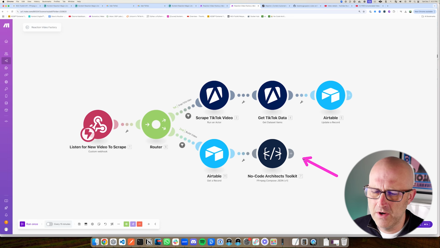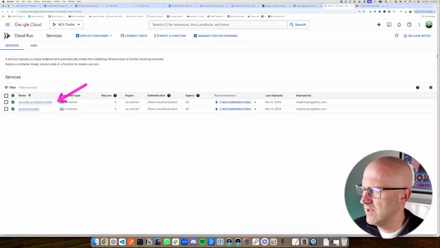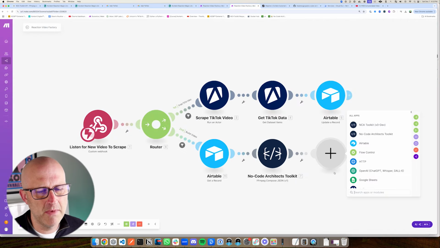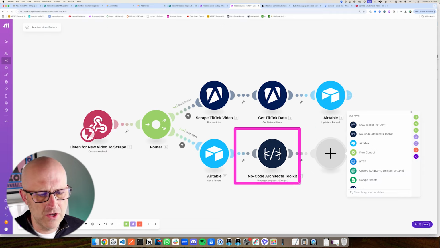And the second part of the No-Code Architects Toolkit is this Make.com module that helps you interface with your own No-Code Architects Toolkit that you deploy on the Google Cloud. This hasn't yet been released to the public, so if you come here to add this module, you won't actually see it here yet, but I will put a link in the description below that will give you early access to this Make.com module so that you can use it today.